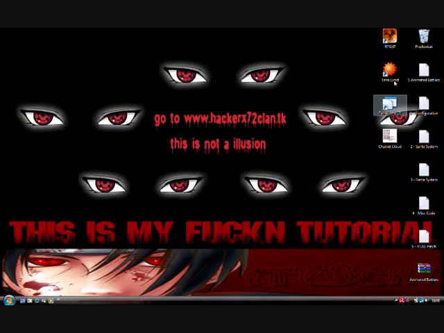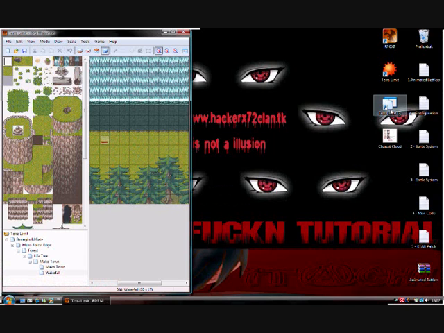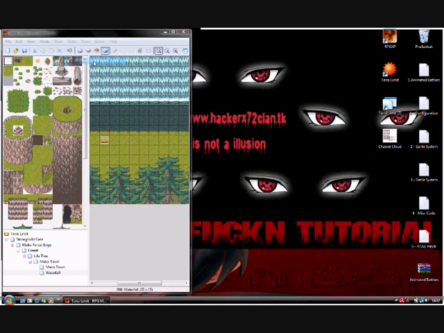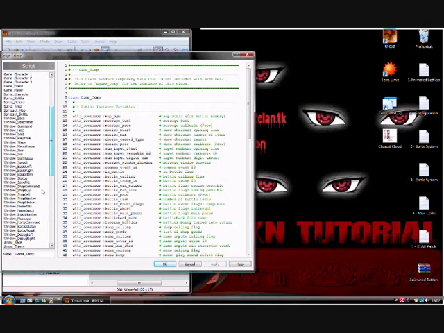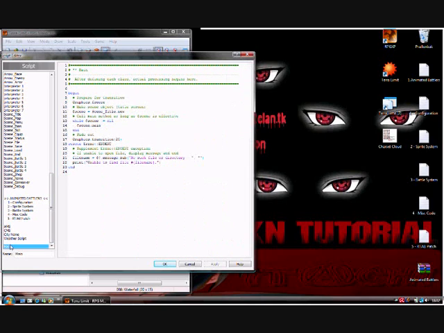So I open my project, and I go to my scripts. As mentioned earlier, you must put all your scripts above Main. Just never, but never, put scripts below Main, because that will cause a big error.